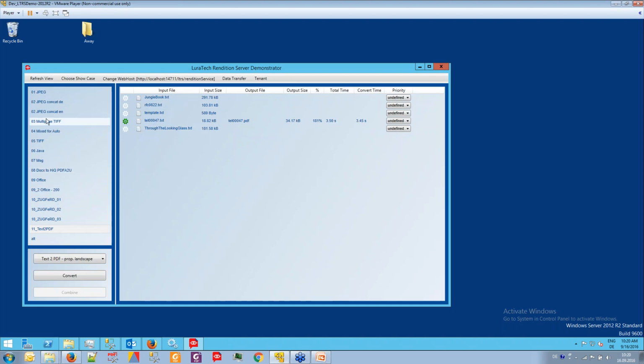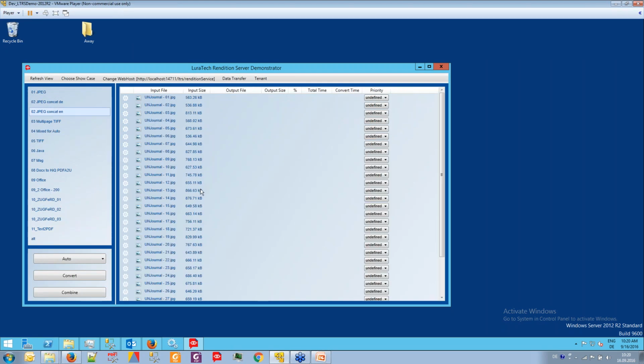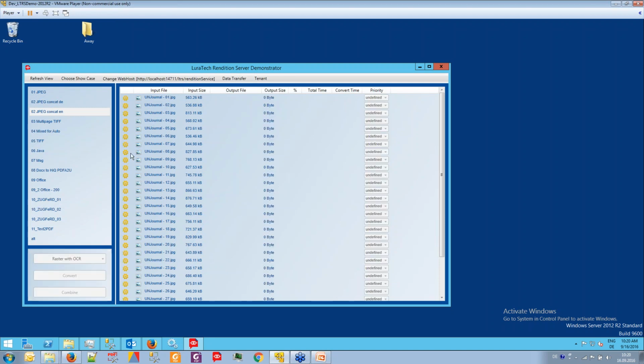The final example I'm going to show here in the demonstrator is when we're concatenating files. We have here a lot of image files that resemble colored scanned documents. So every page is like half a megabyte to 1 megabyte in 300 dpi and colors. I'll show what the Rendition server can do. We raster with OCR to make a text searchable PDF out of it. We're going to put all these single pages into one text searchable PDF, and I'm going to hit combine. This means that all these single pages are uploaded to the Rendition server through the web service and put into one text searchable PDF.